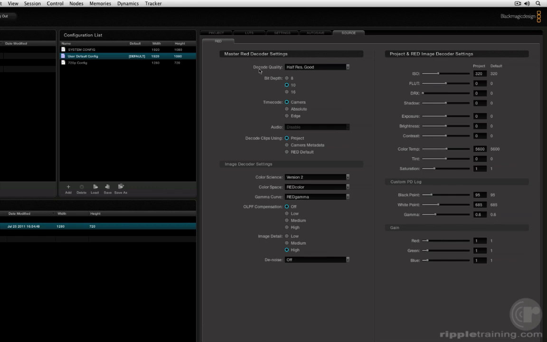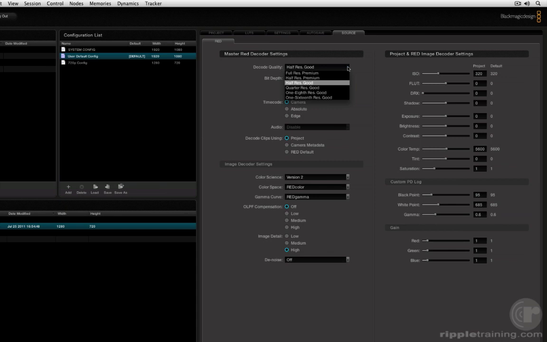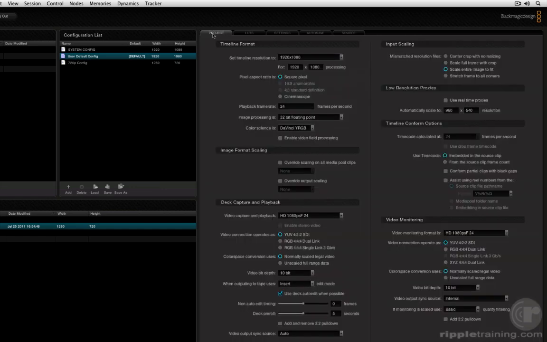You can also select the decode quality from this pop-up, and you can change the decode quality at any time. So if you want to work at a lower quality just to get through the day, and then you want to jump up to higher quality in order to render the final media, that's a workflow that you can do from the source page. So again, all of these tabs are primarily setting up your project.